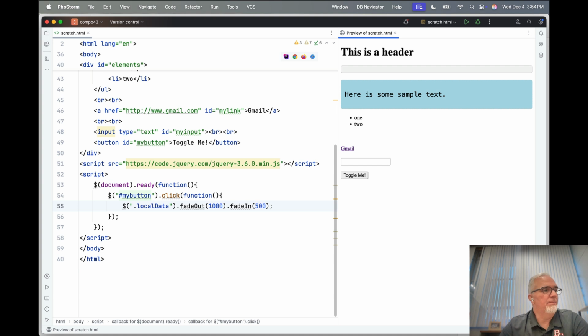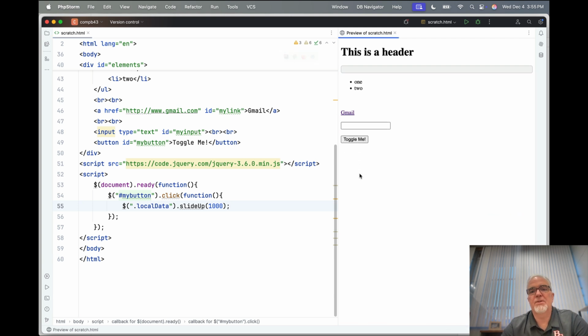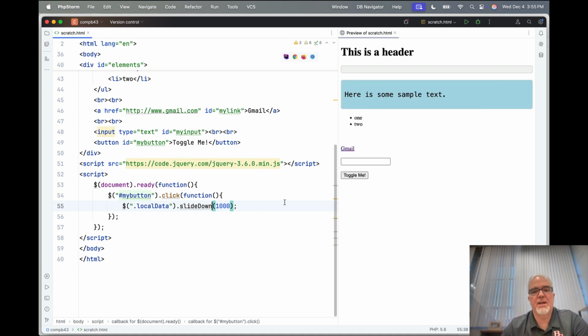Let me show you another one. In addition to fade out, I can have it slide up. Let's see what that does. Just like that, and it disappears. If I choose slide down, nothing.